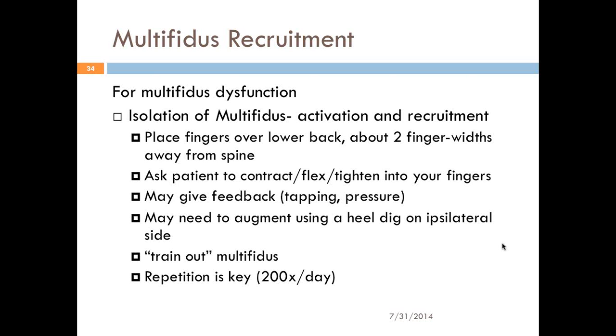And this is something that as you practice, you'll learn how to relax your fingers and still feel the muscle contraction. So you're going to put your hands underneath their back in the area close to their spine, and you're going to ask the patient to contract into your fingers. And most of the time, they won't know what to do.